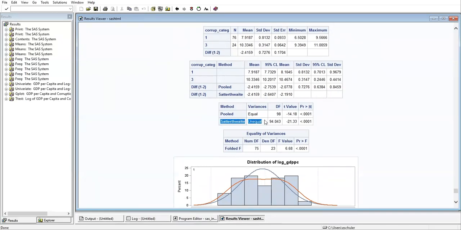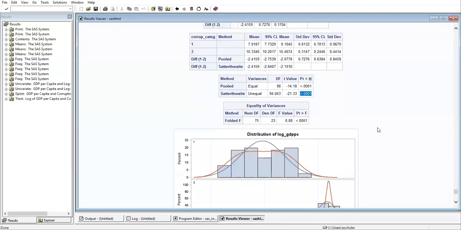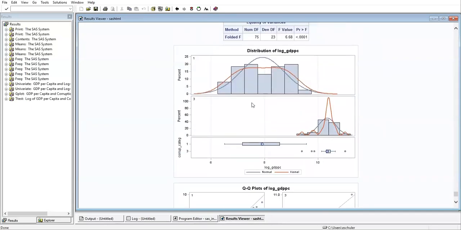We'll interpret the Satterthwaite, in which variances are unequal. We have 94 degrees of freedom. Our t-value is 21.33, and the p-value is less than 0.050. This means that there are significant differences, that we can reject the null hypothesis that the mean of group 3 equals the mean of group 1. Here's a visual of the distributions. And here's a bar chart to show where the mean is, the median, the distribution of group 1 compared to that of group 3.